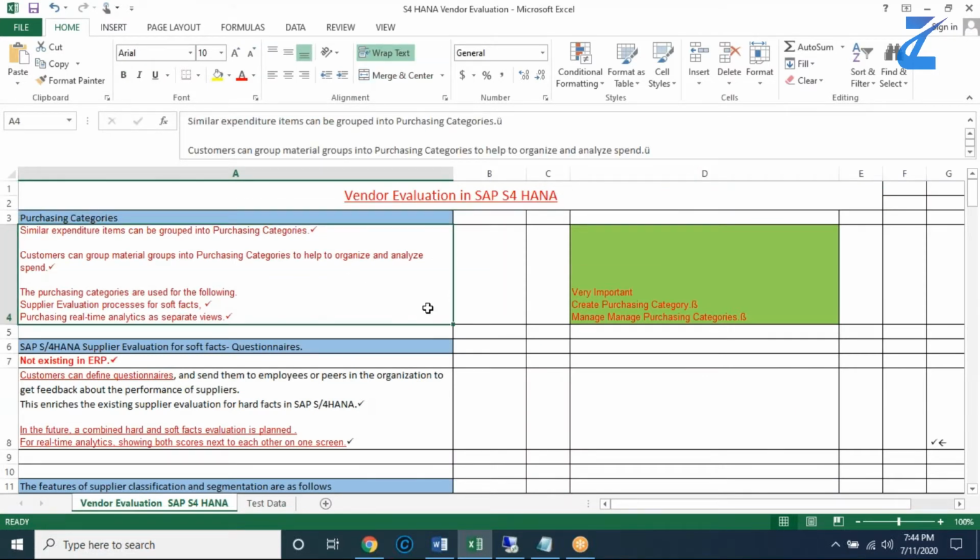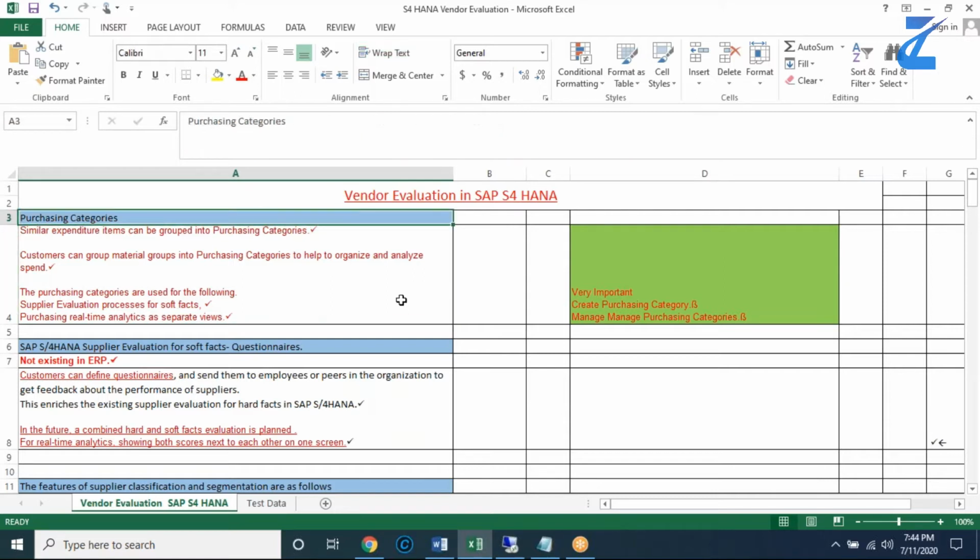As I showed you in the sheet, that document shows the difference between the approach that we are taking for vendor evaluation in SAP ECC and SAP S/4HANA. I told you that we can take advantage of the purchasing categories. We have to understand what a purchasing category means, and this is a new concept that has been brought into SAP S/4HANA, especially to do the vendor evaluation.